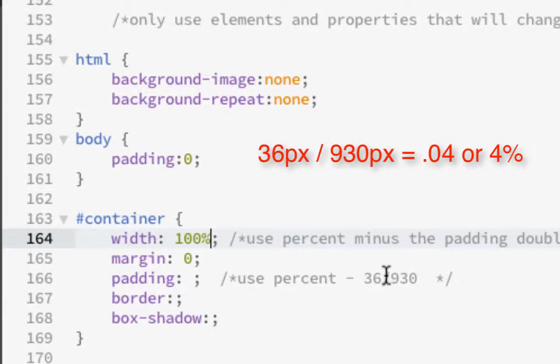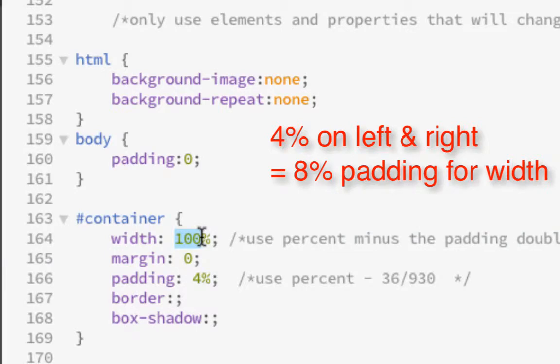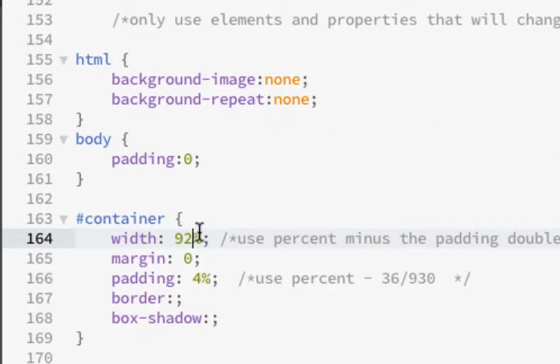Well, if you take 36 divided by 930, because remember it was 36 pixels and 930 was the total with everything, you'll get basically 4%. Keep in mind that that's 4% on each side, which would add up to 8%. That means we have to make this 92. So this should be doubled when you're figuring out what the width is, or else you're going to have too much space in it. Okay, because I should show you what happens if I don't do that. I'll leave it at 100 right now, and you'll see what happens.